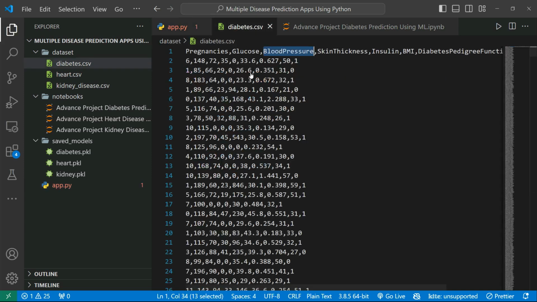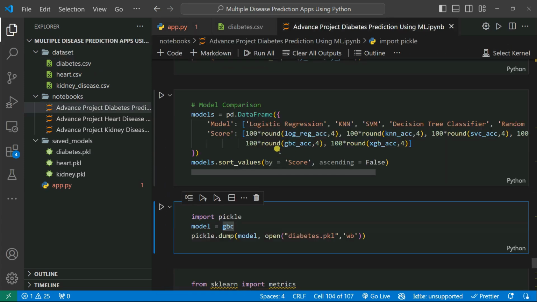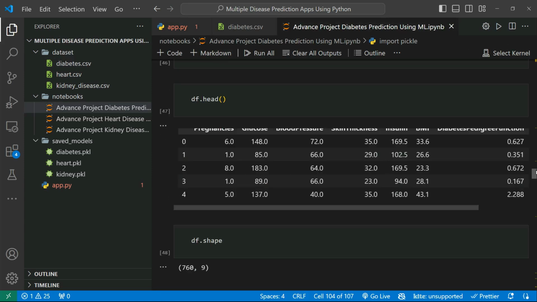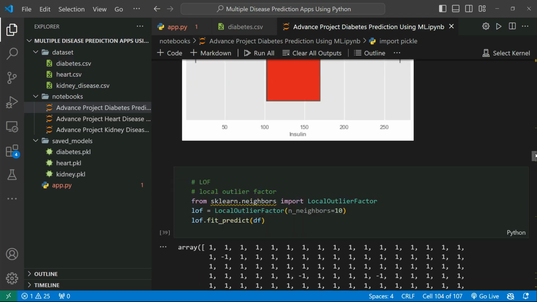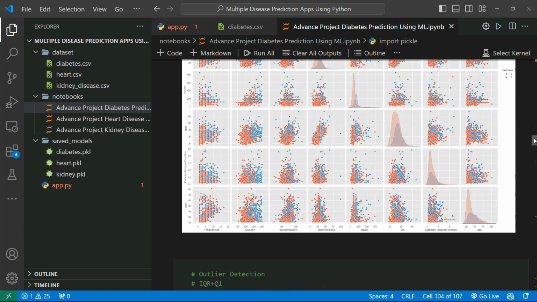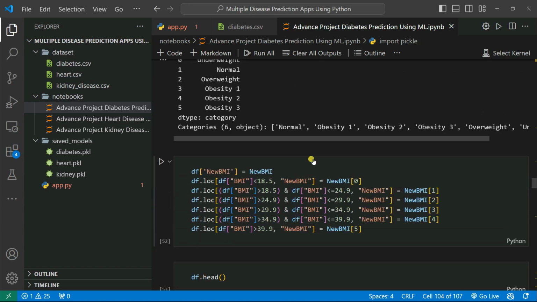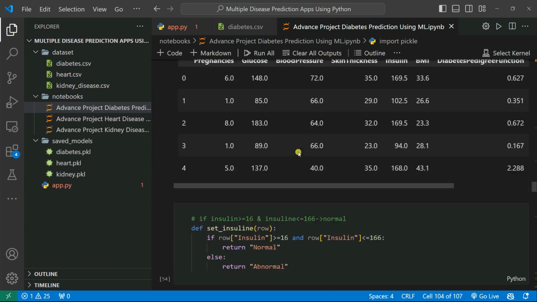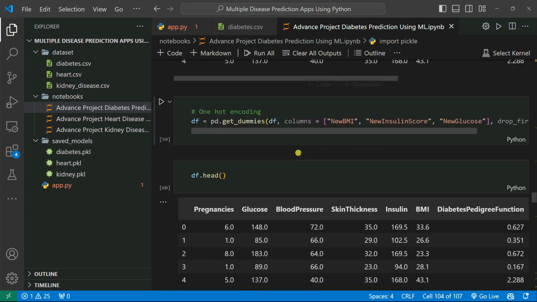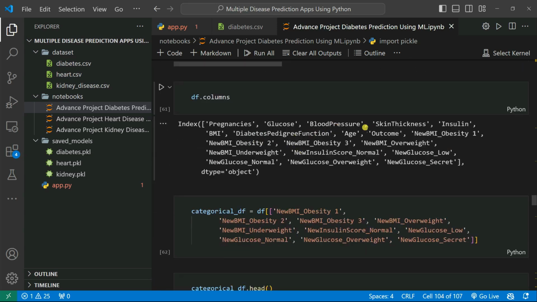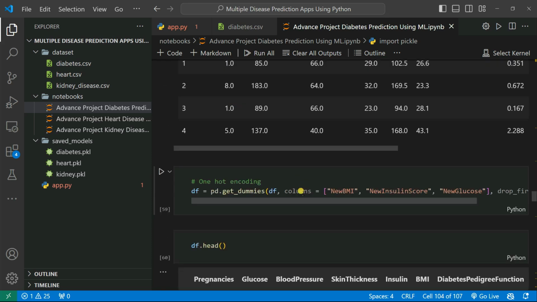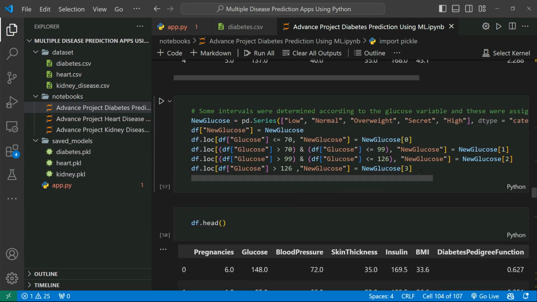Okay, let's go on here again. You can also go on here. You can see here, if I go up, you can see it has the new BMI column. You can also take it from here, skin thickness, because I'm also using this one, new insulin score normal and new insulin score low. Okay, it also has the formula.